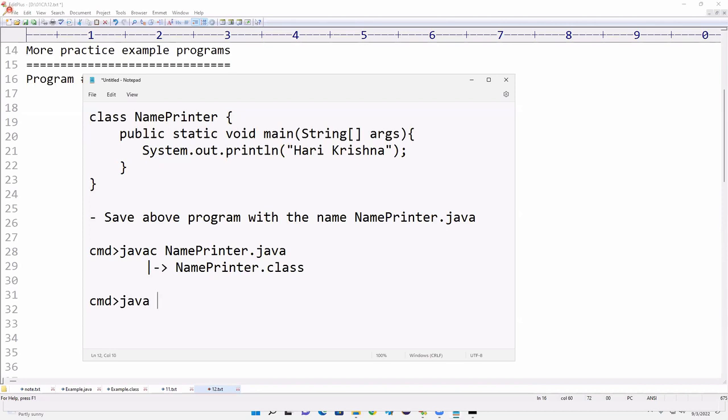Java followed by, now you should ask, I want to execute what? The command Java followed by file name or class name? Class name. With extension or without extension? Without extension. Now the right hand job is over.